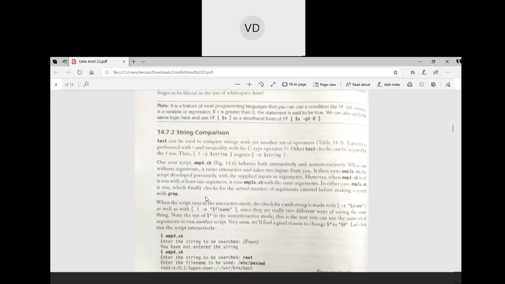Then we have started the string comparisons. For the string comparison, we have this table. What table do we have? S1 equal to S2. S1 is a string and S2 is also a string. Have I explained this one? You can drop a message in the chat box.